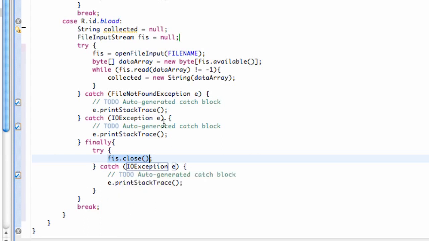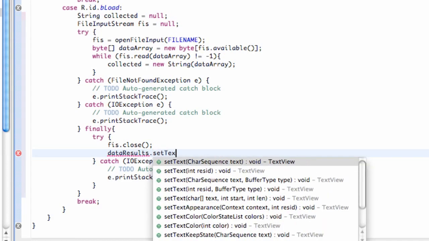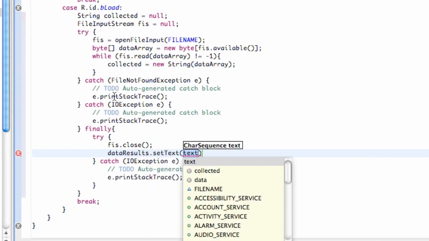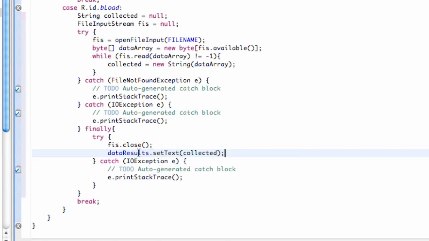So hopefully you guys understand that. It's not too difficult for the most part. And also what we can do is now set our text view equal to the data that we read. So all we're going to do is say our text view, which we call data results, dot set text, and then set it to this collected string that we read. So now it's going to change that text view when we hit the load button.